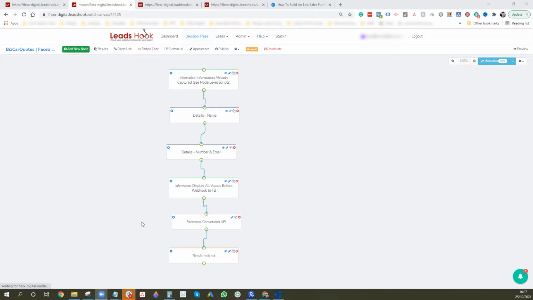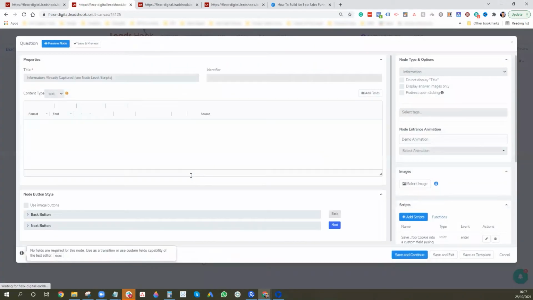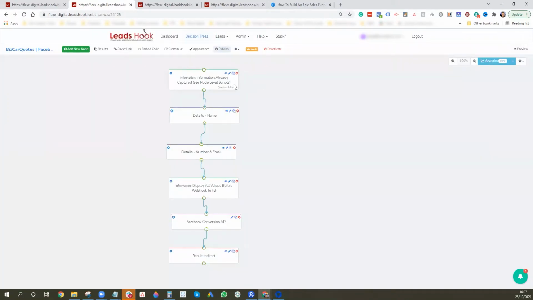So basically this is the decision tree that we've got. As you can see, there's two nodes here and here. These are purely just to show that everything's working and that we can make sure all the right fields are being populated, so we know the Facebook conversion should work. Now, the very first thing we want to go and do is collect a few bits of information from Facebook that we're going to need to make the API work. So let's go get them.